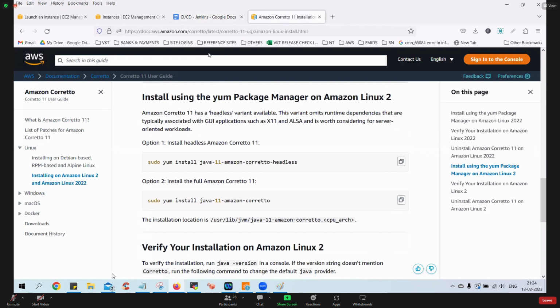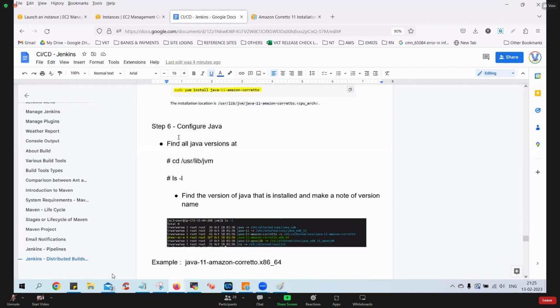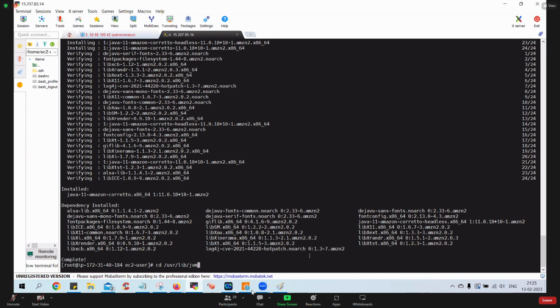But our target is to go ahead and configure now. So let's go ahead and configure. The next step is configure Java, guys. All the versions of Java that are installed on the AWS machine can be found at this location. Go to this location: cd /usr/lib/jvm. It will tell you whatever Java versions are there on that AWS cloud machine.